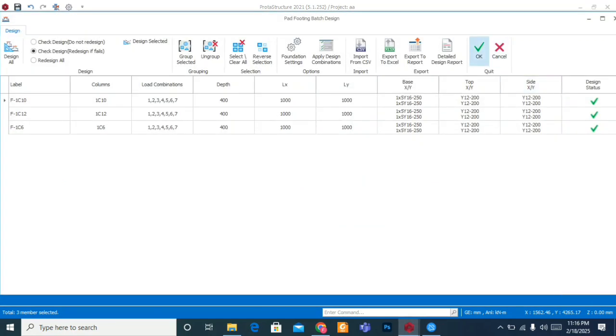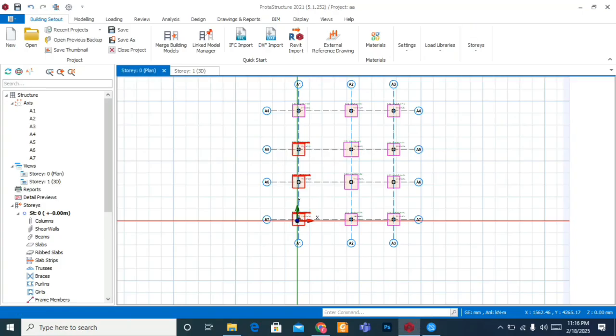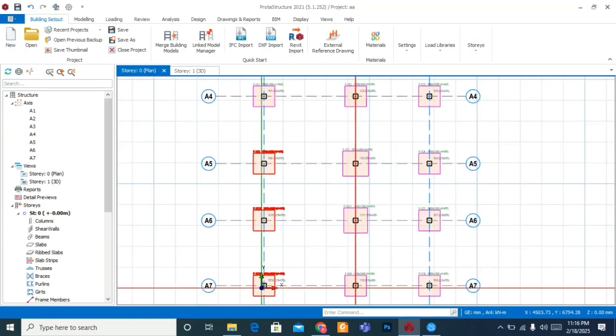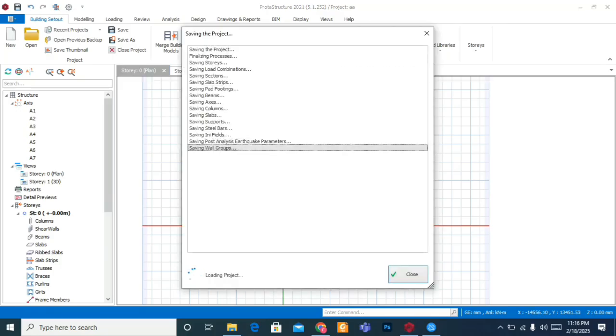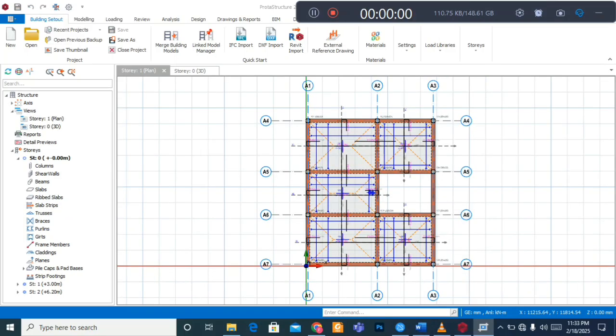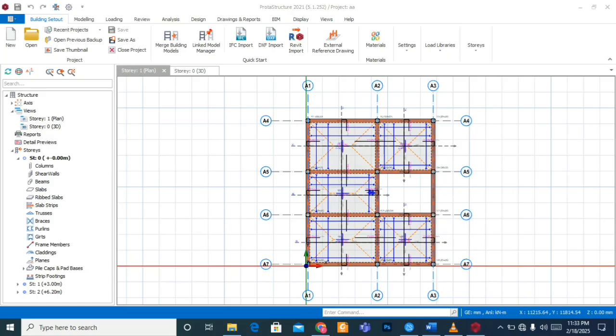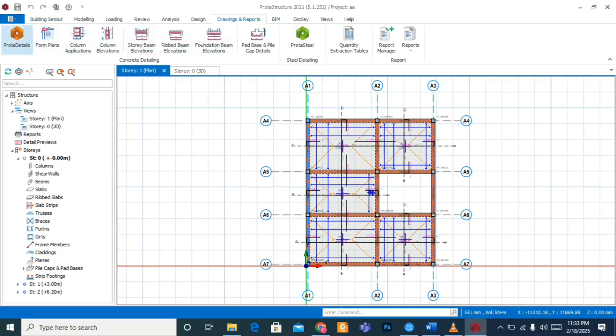So I will click OK. So it has designed the foundation for me. So next thing I will do is I will save this project. Control S. So after saving this project, I will export it to Prota Details. So we will be exporting this project to Prota Details. So come to Drawing and Report, Prota Details.